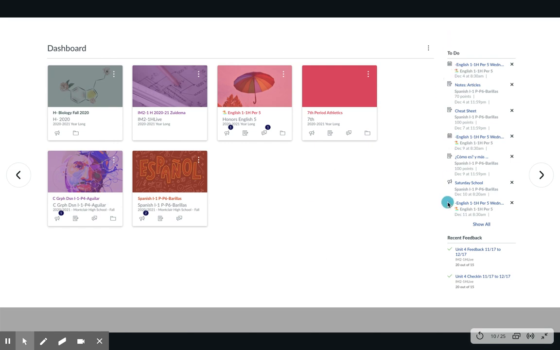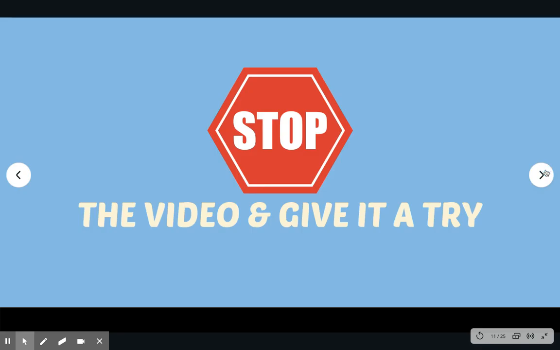Nothing changes on the to-do list, nothing changes on the feedback list. If you want to go back and view a tile later on, for example, your counselor is going to be offering a course, simply go back to that course menu and star that counselor tile. Let's stop and declutter your dashboard.